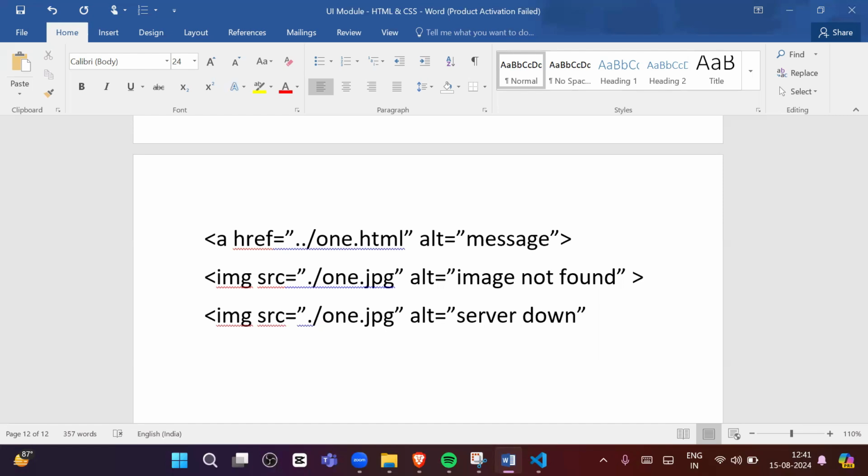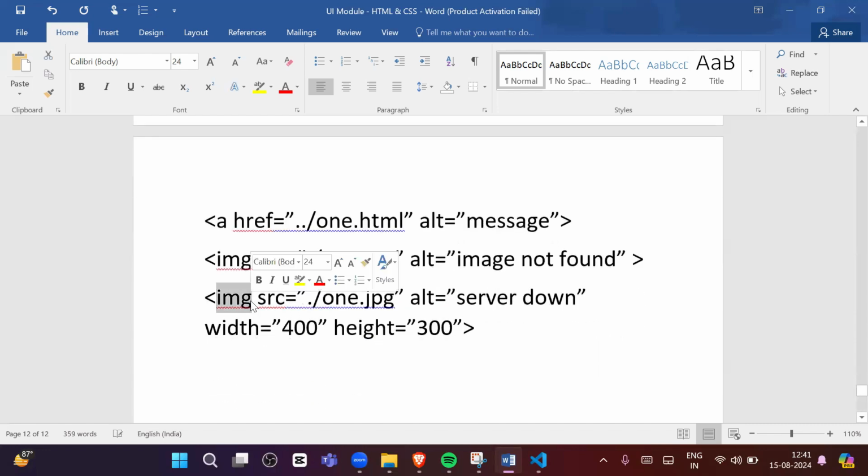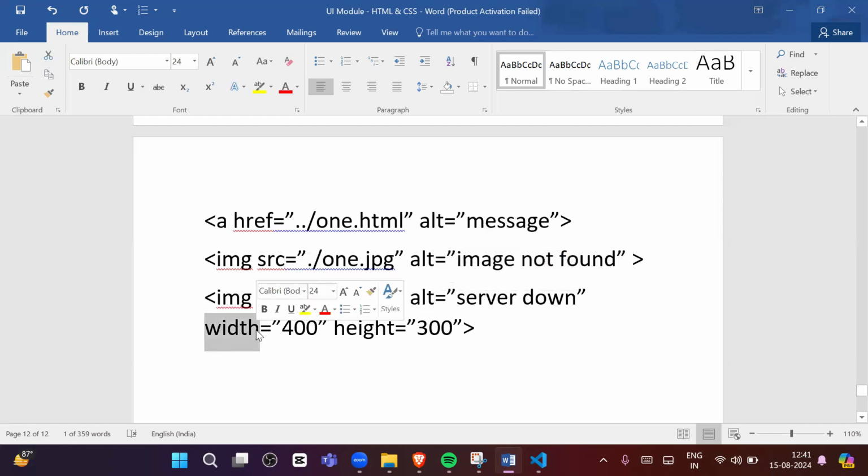Then after that we have another attribute, where we can mention the width of the image, like 500 pixels or 400. We can also mention height. This is the height attribute, you can mention like 300. So what I'm trying to say here is, image is the tag, src is an attribute name, alt is another attribute name, width is another attribute name, and height is another attribute name.